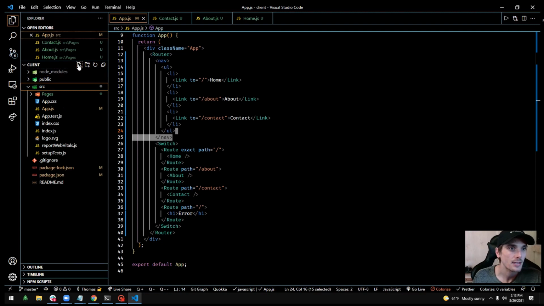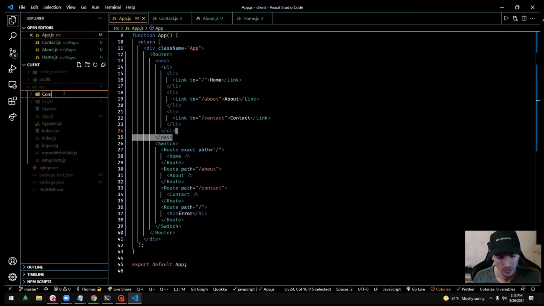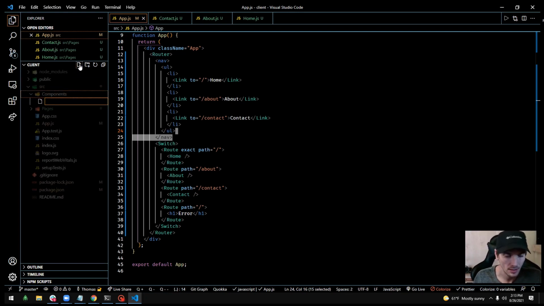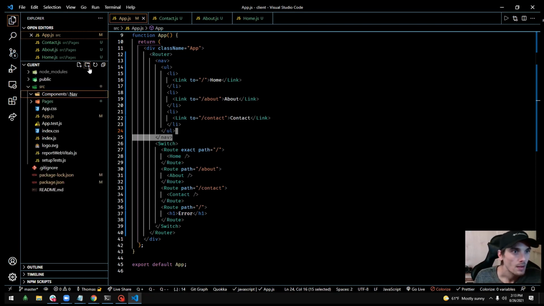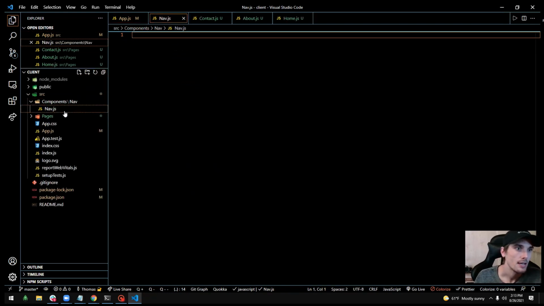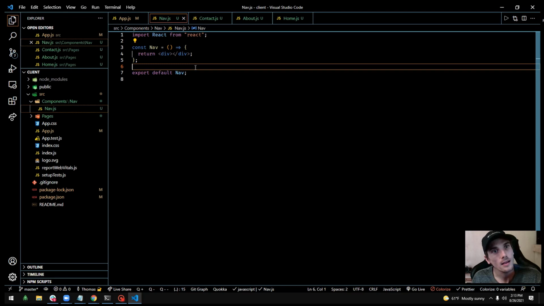This may actually be a component instead. So I'm going to create a components folder. And inside components, let's create a Nav folder. And then inside of Nav, let's create nav.js. All right, and it does look like the path is correct. So let's say RFC, hit that.